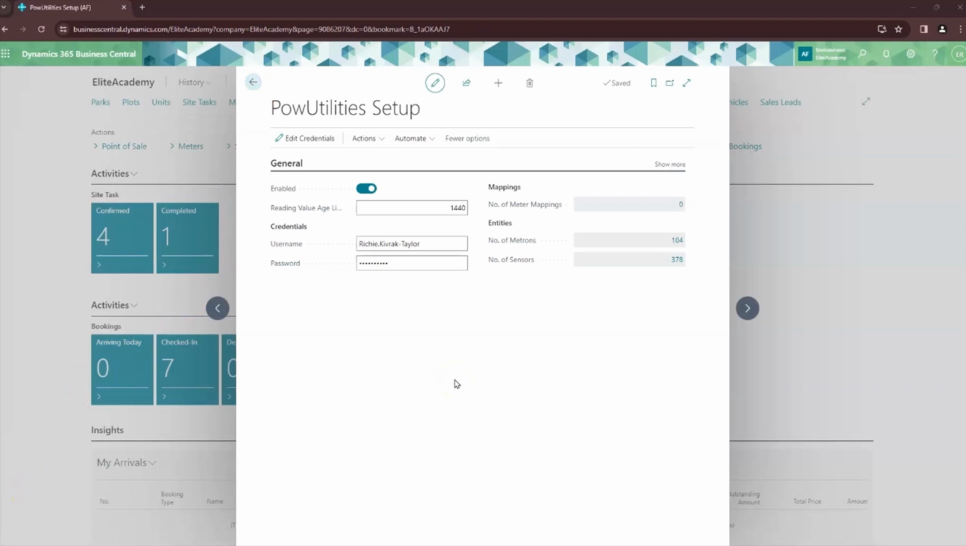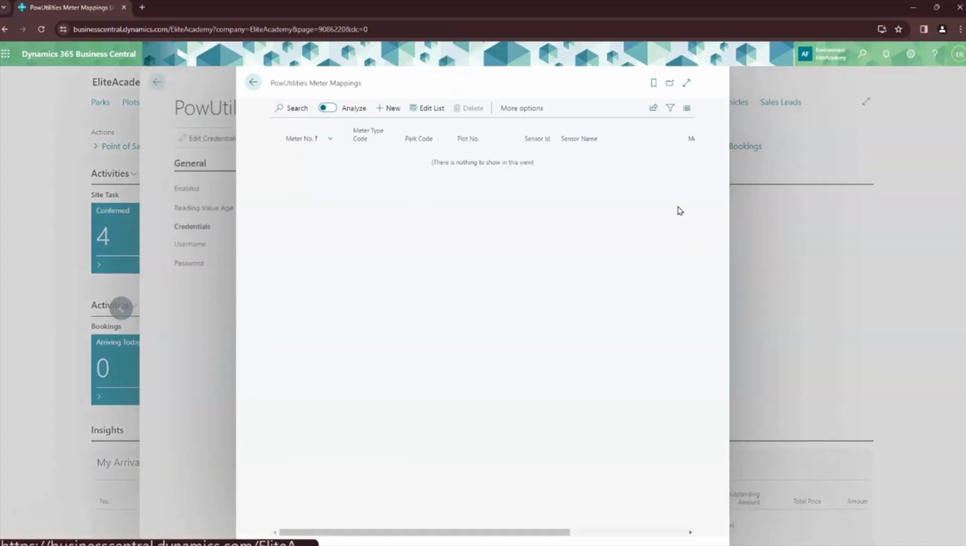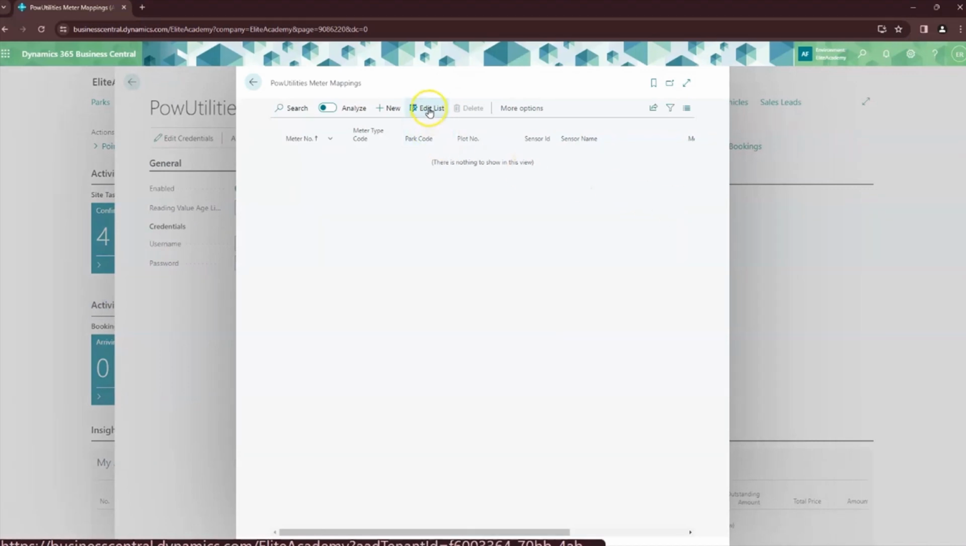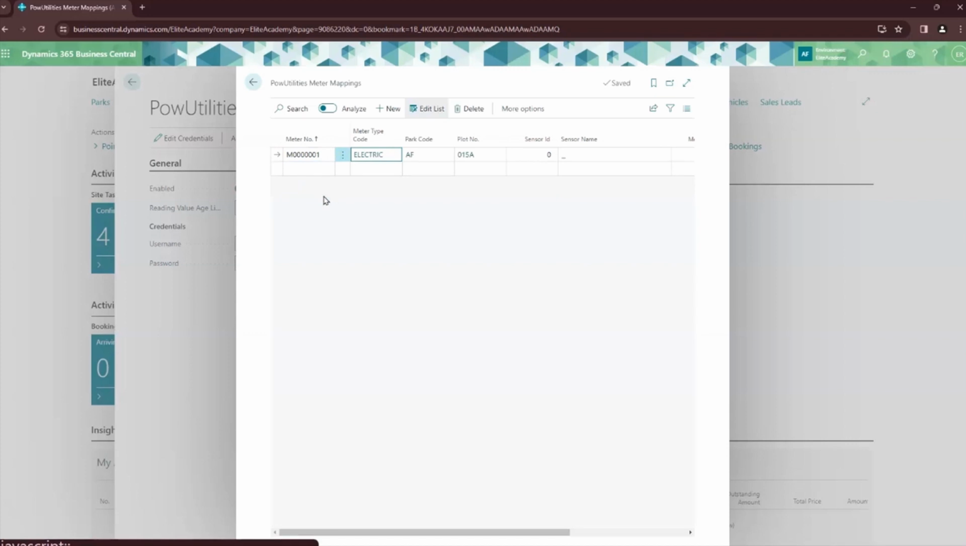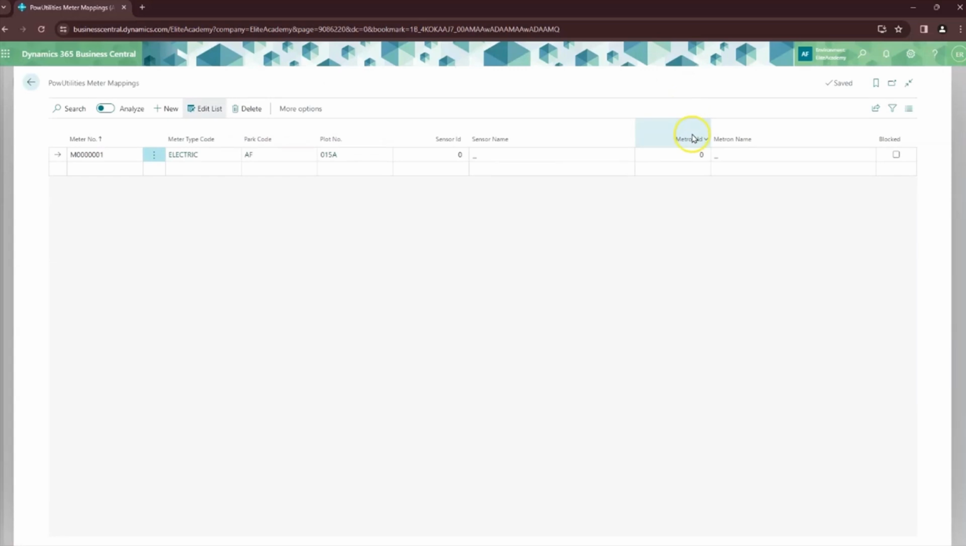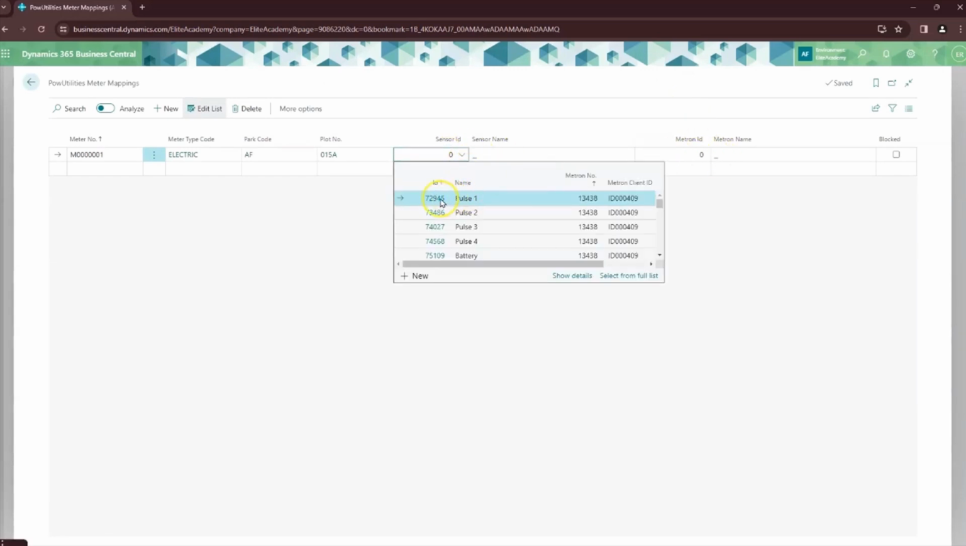We now need to map the meters to say what meter corresponds with what park. So we come into the mapping table and here we click on Edit List and we can now select the meter we want. We can tab across and it pulls through the EliteParks information, and we can now either select the Metron ID or the sensor ID, depending on what information it is you have to hand.